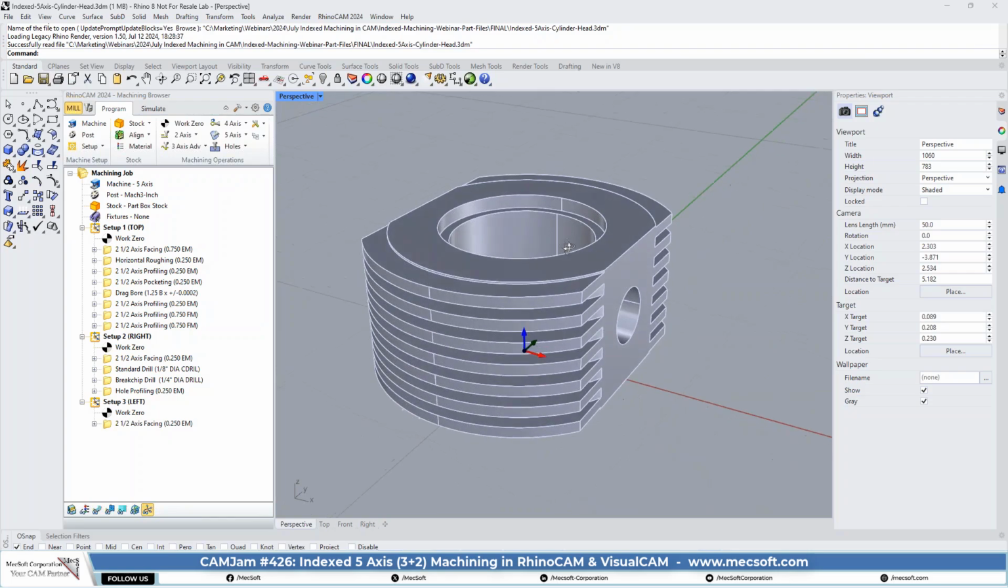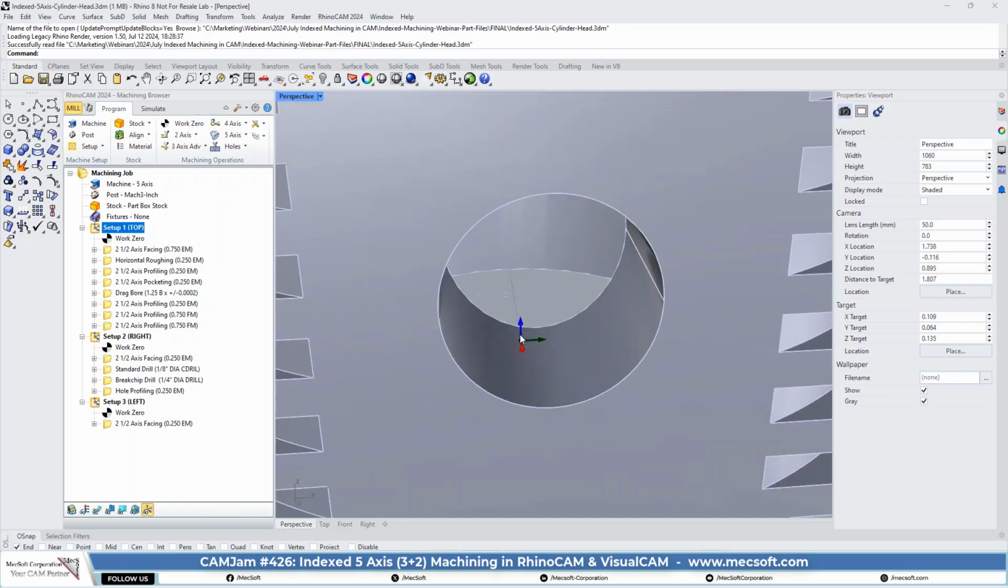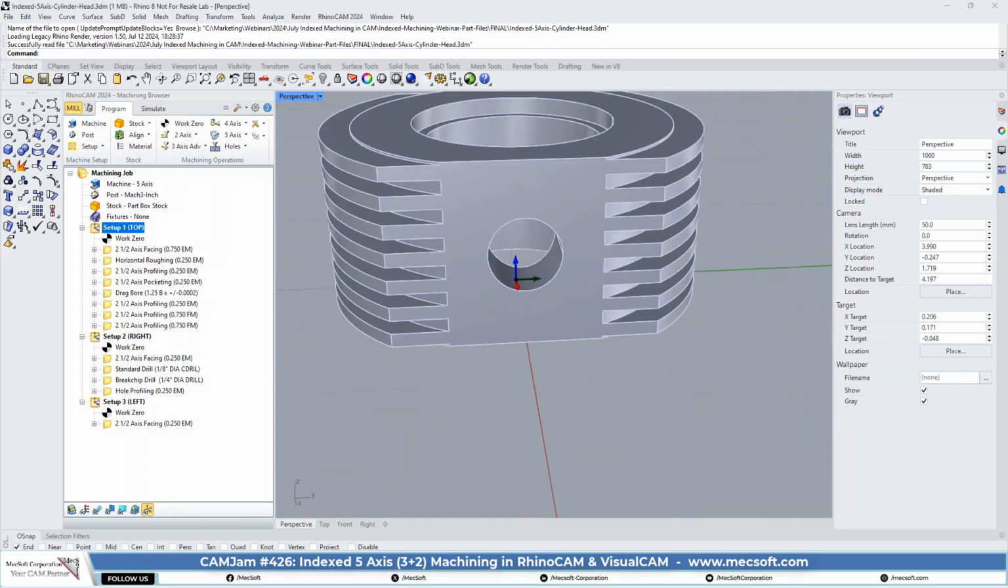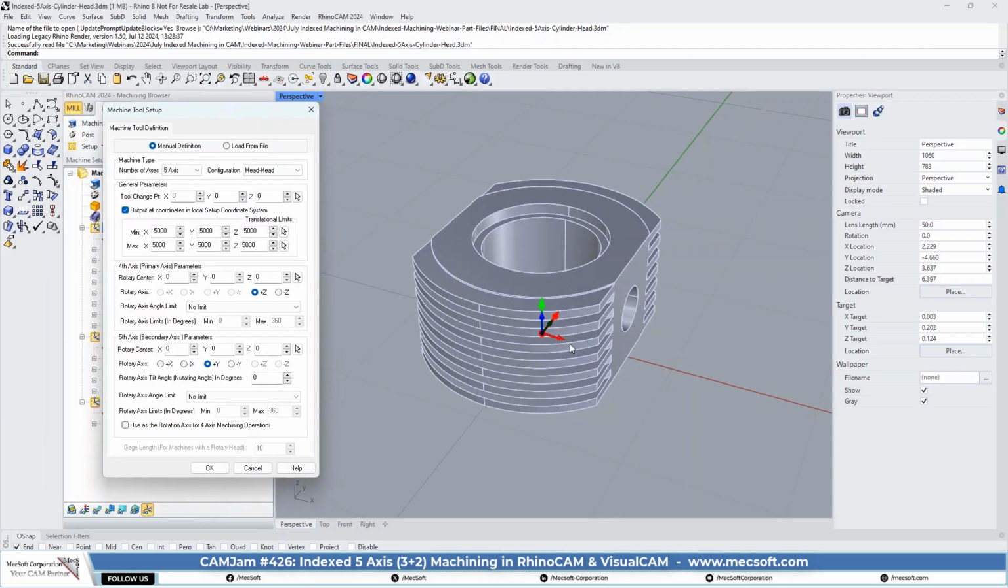In this part, you'll see the default orientation, or default instance, is the standard orientation with X, Y, and Z pointing upward, the Z axis. So that is your default orientation. First thing you need to do is go up and look at the machine definition again.